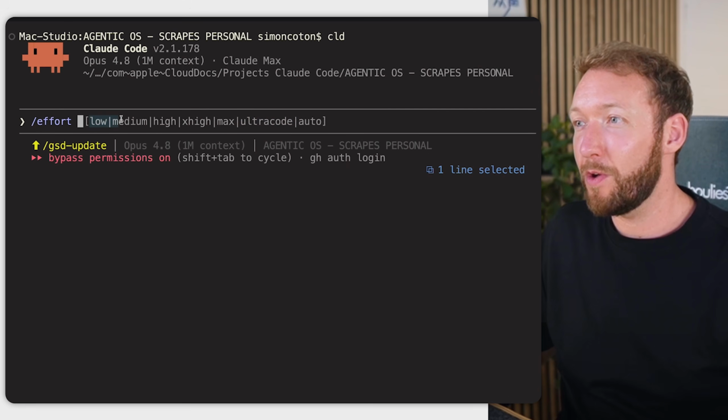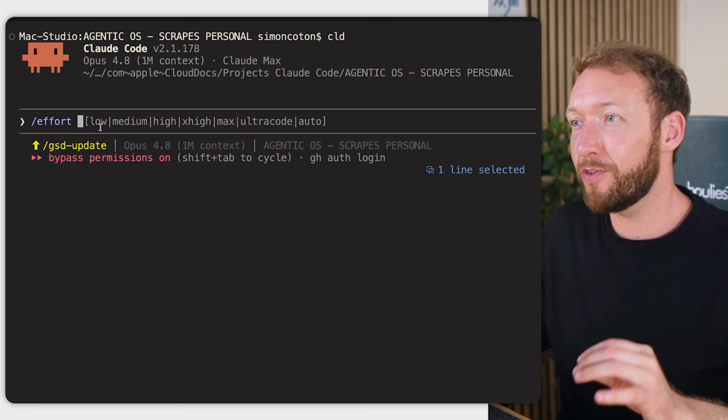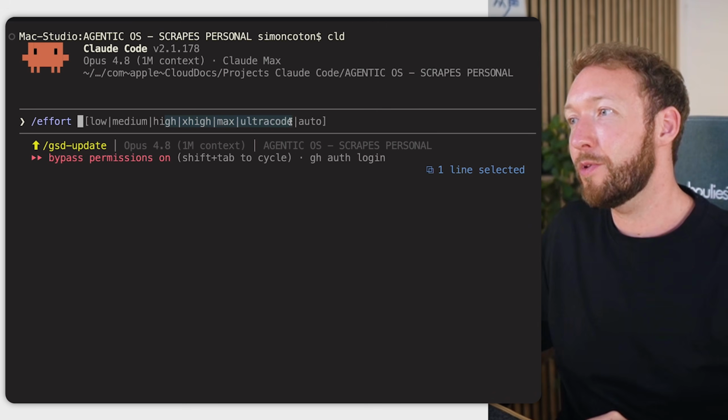And then to be honest, it's not even worth mentioning the low and medium because by default it sits on auto, and those smaller tasks are already auto handled quite well. It's just identifying when things are going to be extremely complex and are worth those additional levels of thinking.